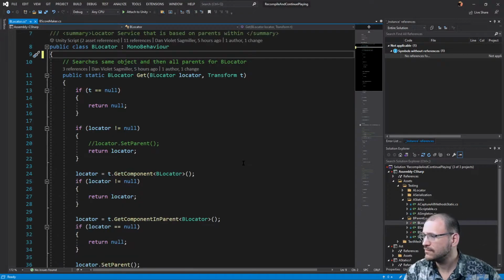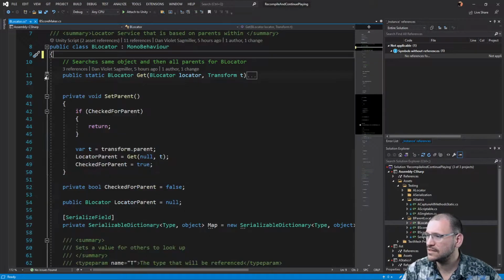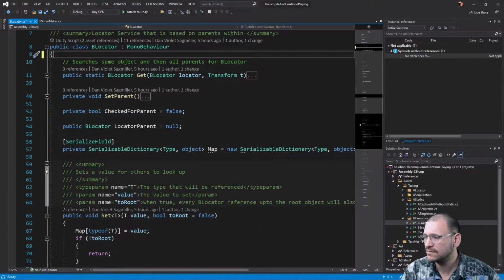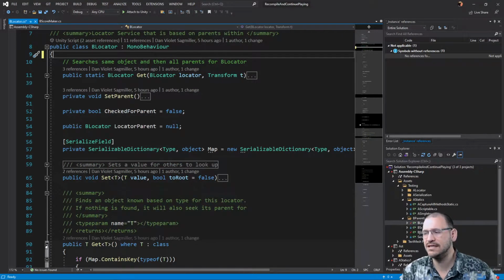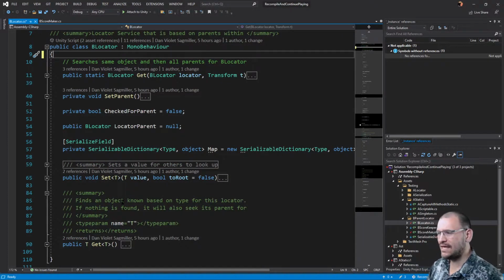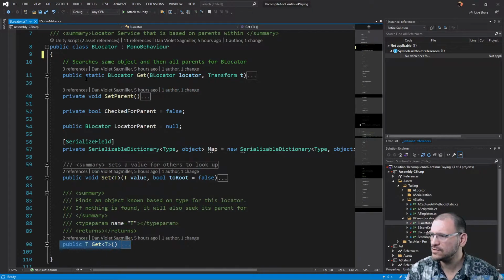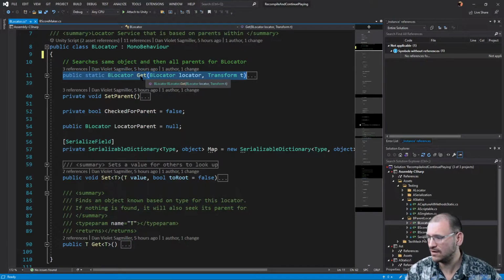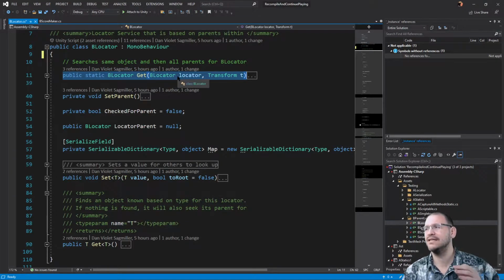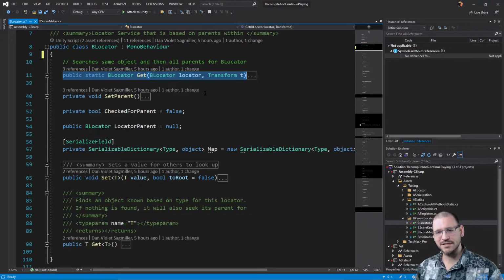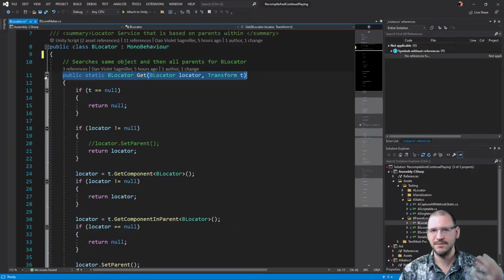Okay. So inside of here, there's a couple key functions. Some of it I don't really need to get into all the details of. The key thing on it is that we have a set function and we have a get function. There's also this one where we say get, this is a static get call, and we pass in a locator, which can be null, and a transform. This is where any object inside of the system can say, hey, find me a locator, get me a locator.